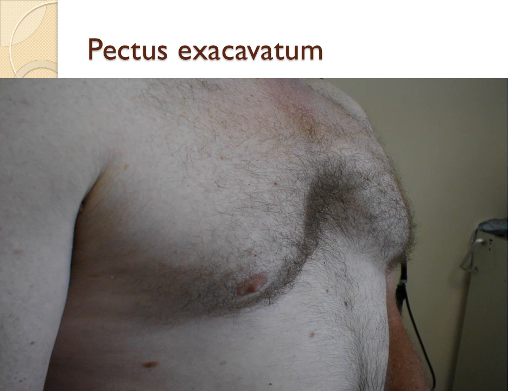It is an example of deformity. This is pectus excavatum. Now after inspection I will go to palpation.